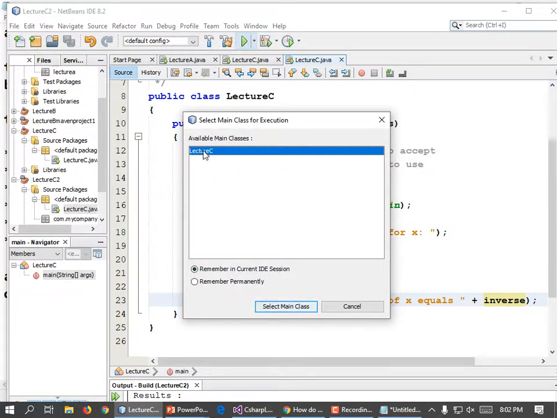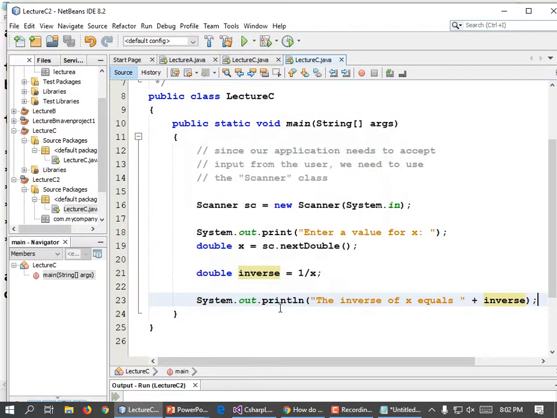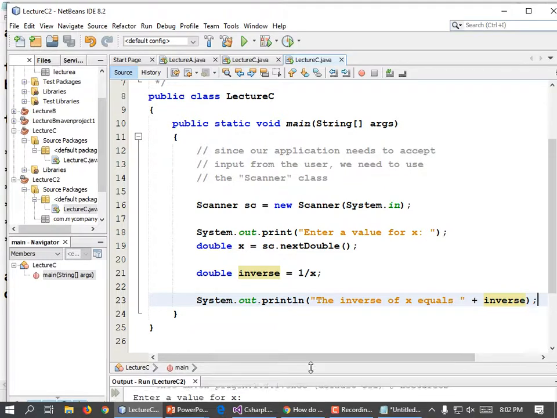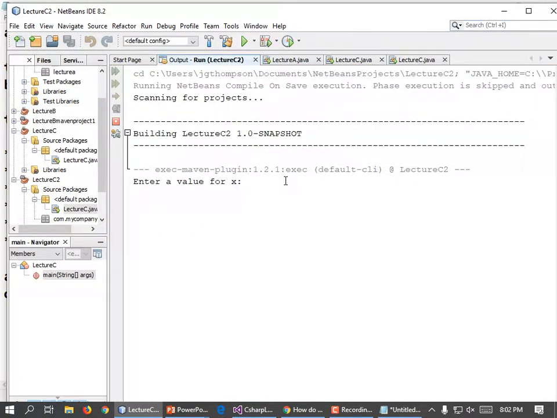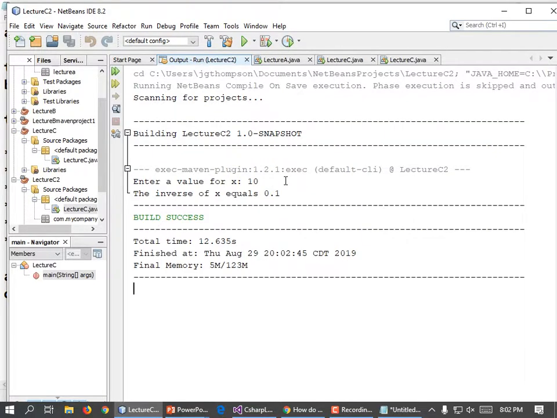If it asks you to select a main class, go ahead. Remember permanently. You probably don't have to do that if you created it in Ant. Down here, it's going to ask me to enter a value for x. And 1 over 10 is 0.1. So our program worked.